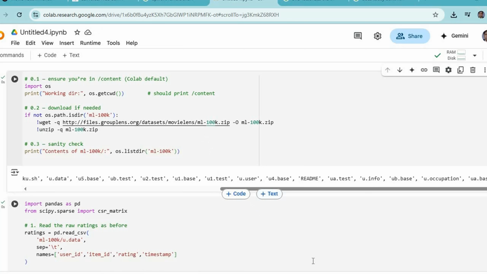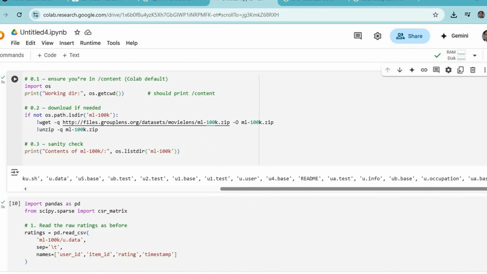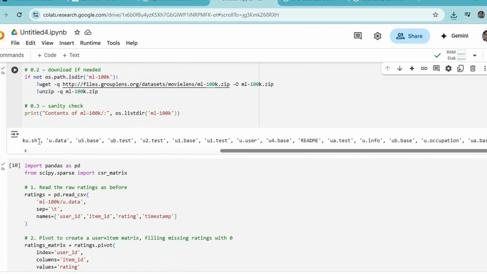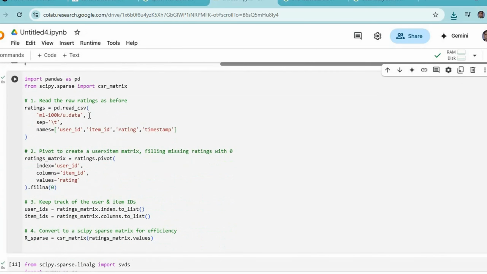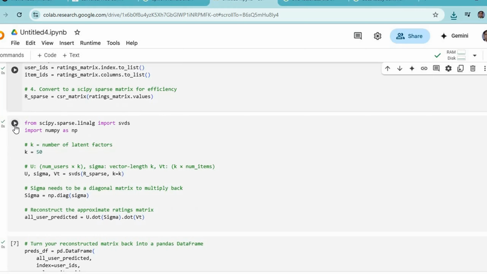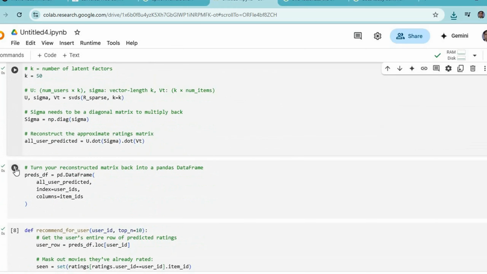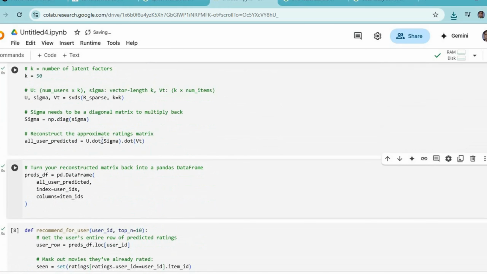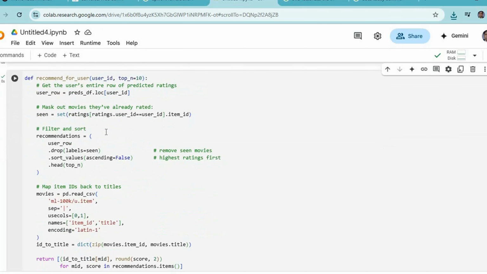user_id: integer from 1 to 943. item_id: integer from 1 to 1682. rating: from 1 to 5. timestamp: when it was rated. Then convert to a matrix format with users as rows, movies as columns, ratings as values. Fill missing ratings with 0, meaning unrated. After that, store the row and column indices, the actual user and movie IDs, for labeling output later.